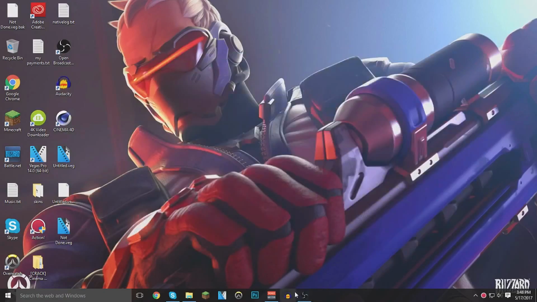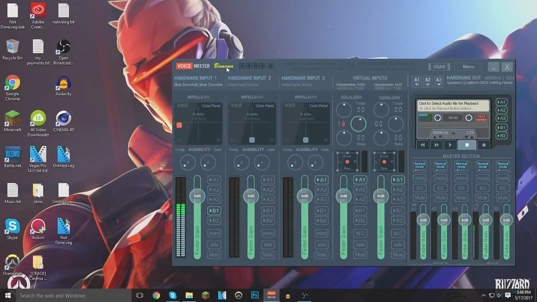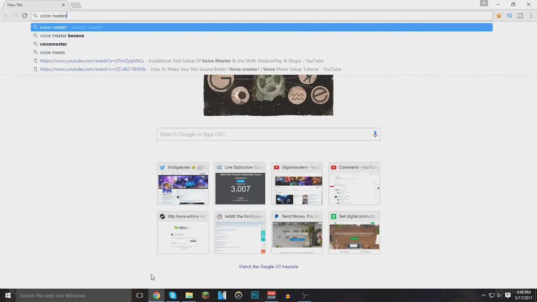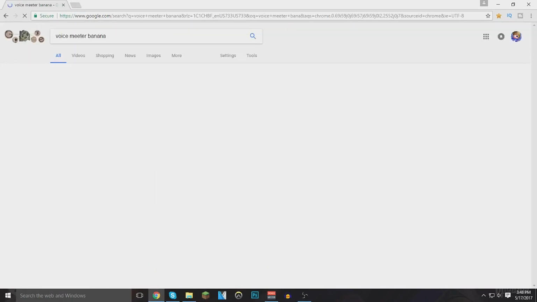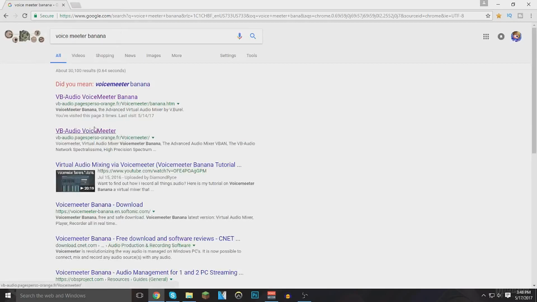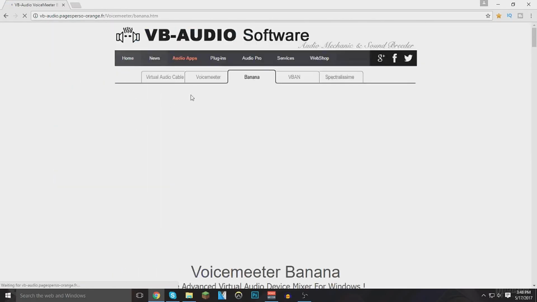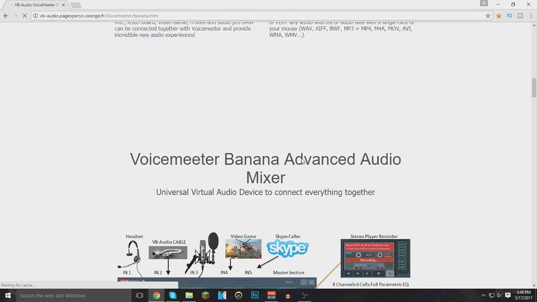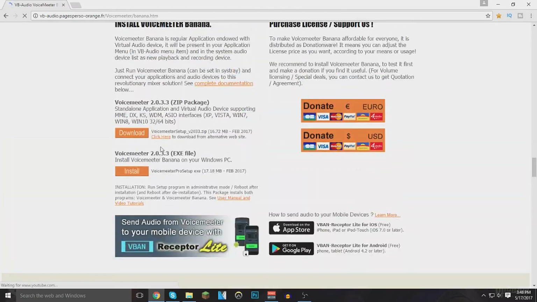Now, time to go into my VoiceMeeter settings. First of all, you want to install VoiceMeeter Banana, so you can search it up on Google, on pretty much their website. You want to go to the page, click on the first option, and then scroll down, and you want to see the download button. Right there. You want to click the install, not the download. Download takes a bit longer, so just click install. Actually, install takes a bit longer, but it's much faster to do instead of setting up the .zip package.